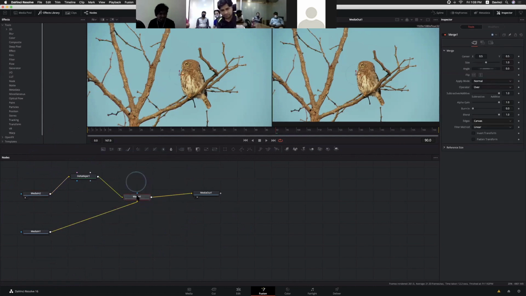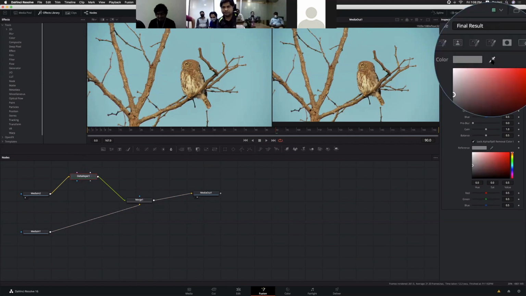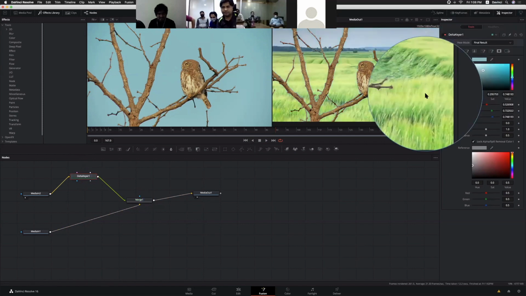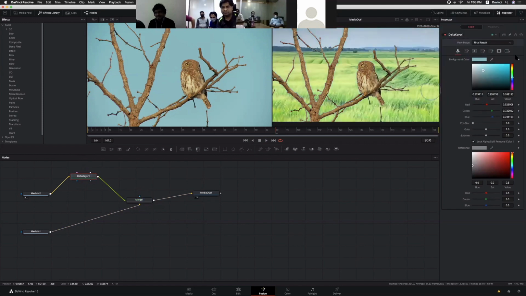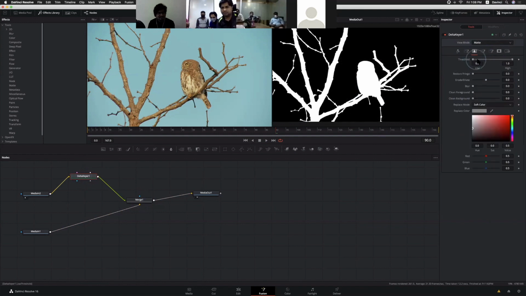And if you want to make any changes to the merge node, you can always do that. Okay, let me show you a quick one. I am selecting delta key here. You can select whatever color you want to key out, and you can always refine the matte and everything. Maybe by adjusting the gain and threshold, you can always refine the matte.